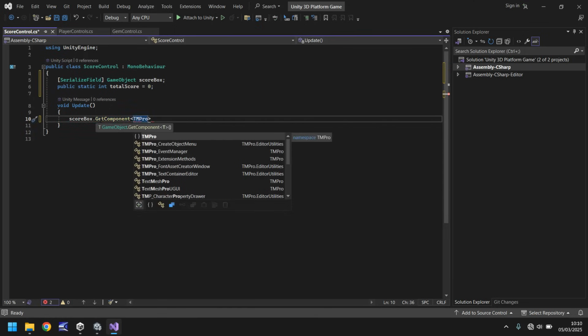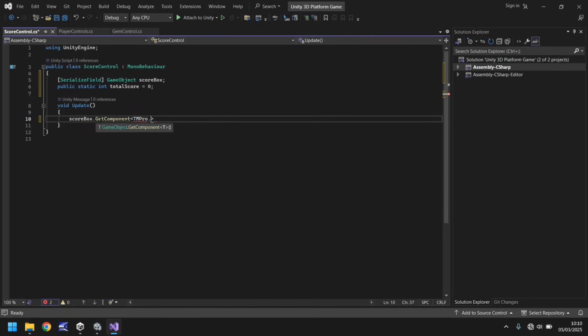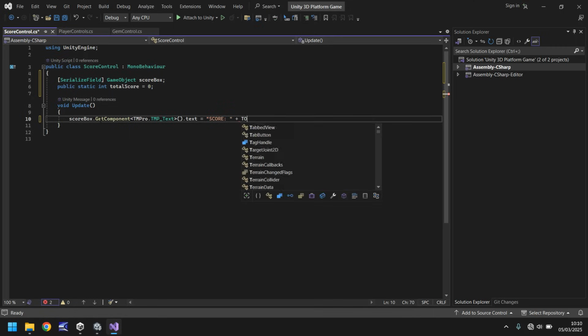So obviously TMP is TextMeshPro dot TMP_Text, close spiky bracket, open close bracket, dot text. And now we tell it what we want it to be equal to. So we'll say it's got to be equal to the word "Score: " with a colon and a space, quote to close that bit of text, and then plus total, if I change my caps, totalScore, semicolon, and save.